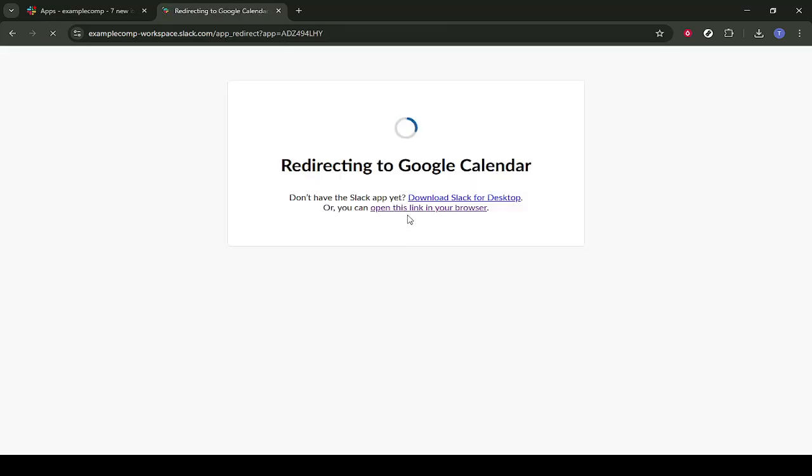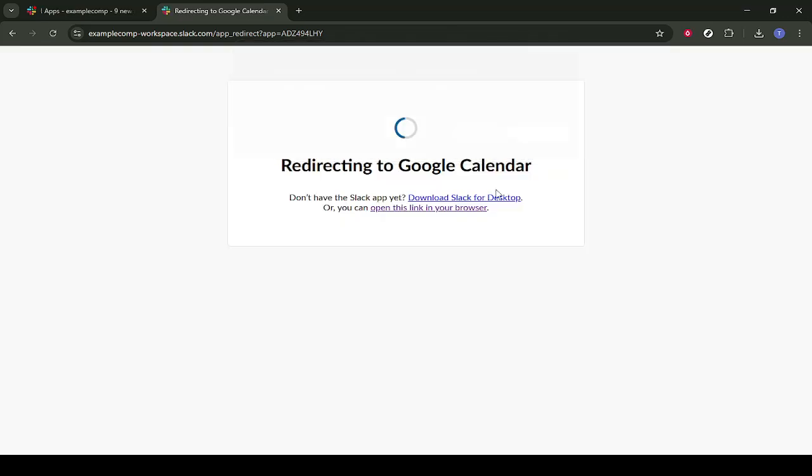Once that's done, you may see a prompt asking if you want to open the link in your browser. Click on Open this link in your browser to complete the setup. Your browser will confirm the connection, and then you can return to Slack. From here, the Google Calendar app in Slack will start syncing, and your Slack status will automatically update based on your calendar events.